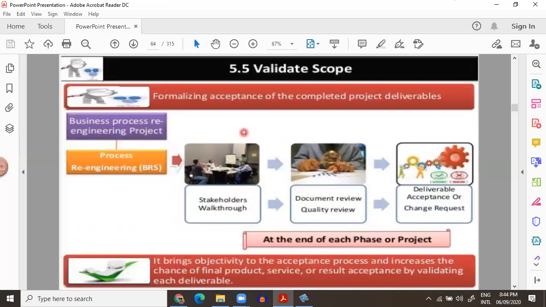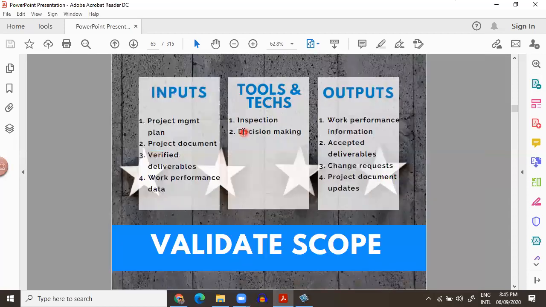Once that is clear, we go to the monitoring and control of scope, that is validate scope. The only reason for validate scope is to accept the deliverables that have already been checked by quality. Accept or reject, of course, the deliverables that have been accepted or rejected by quality. So these are the ITTOs.